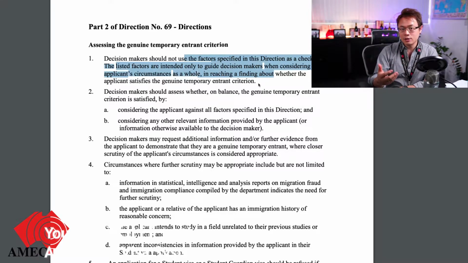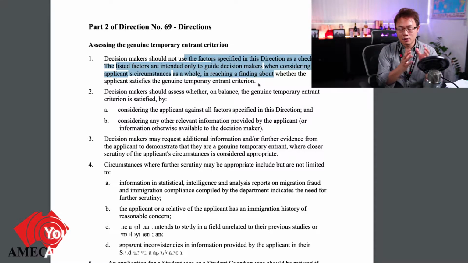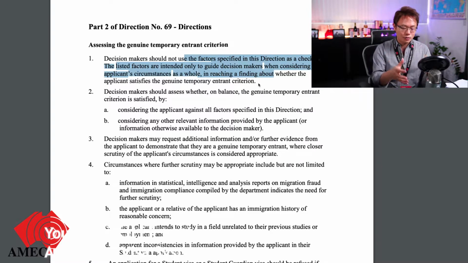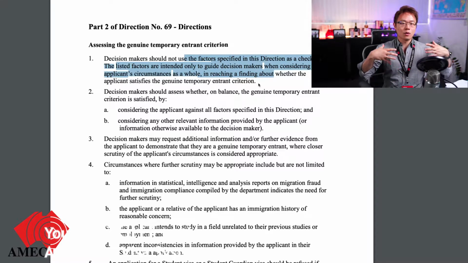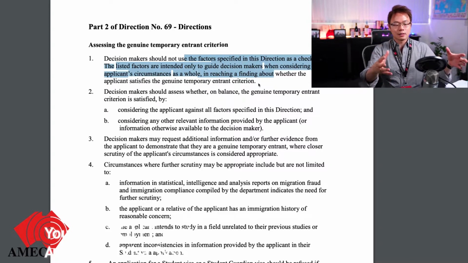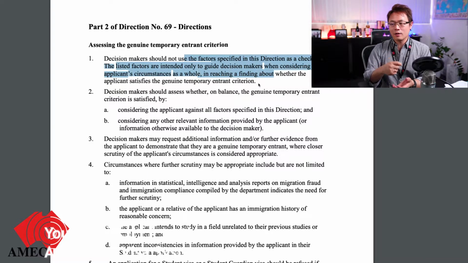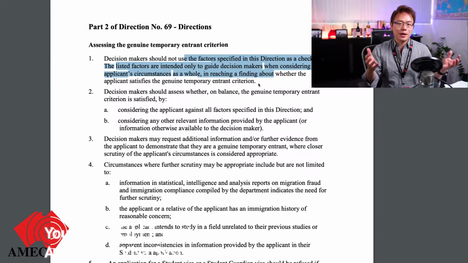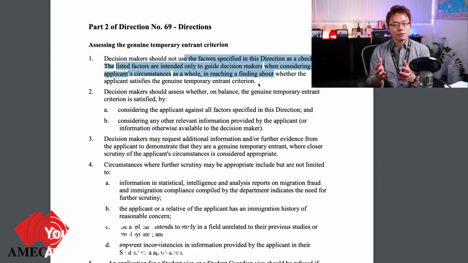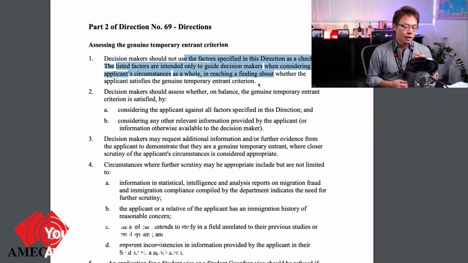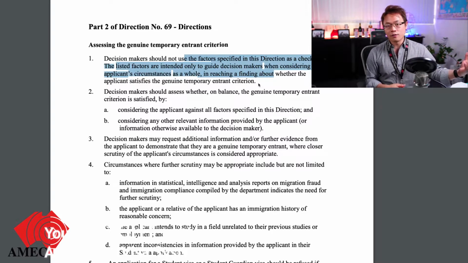But the intention of the lawmaker of the department is that they want the case officer to look at the overall circumstances of the application as a whole, not just ticking through everything, because everybody has a different background, and everybody comes from a different country, employment and career, and everybody has their own view of the future.